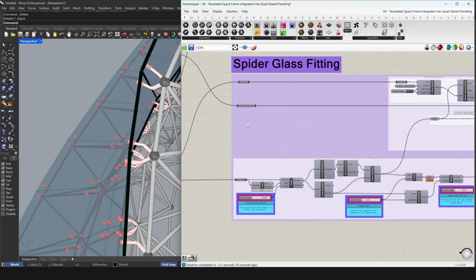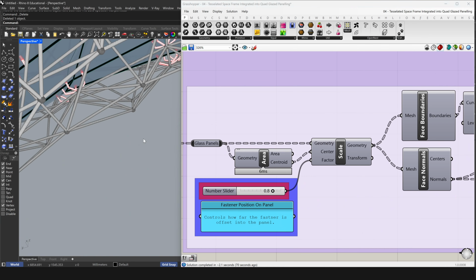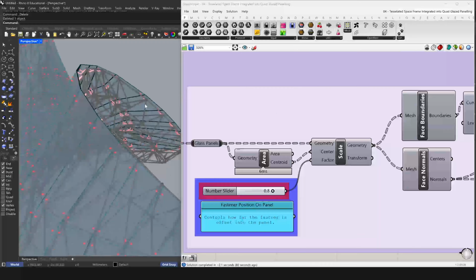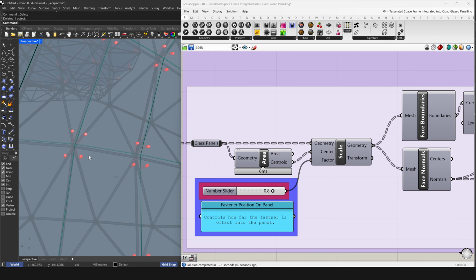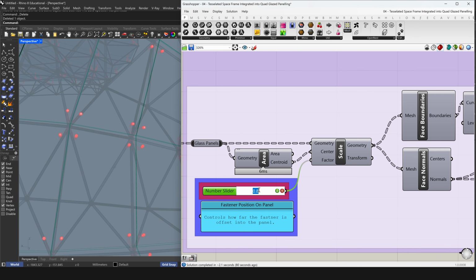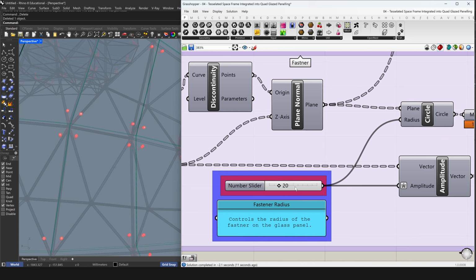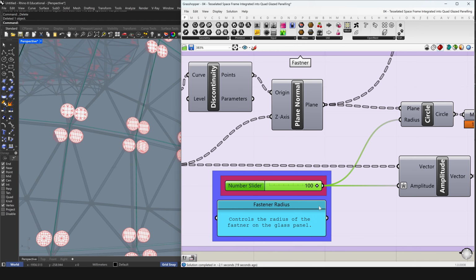For this spider glass fitting, we can change the fastener position on the panel. See at the moment how it's offset inwards like this. We could have it offset further if we had it set to 0.6. Or we could have it offset more towards the edge if we had it set to 0.9. But 0.8 seems to be the sweet spot for all of these panels. We can change the fastener radius. Instead of 20 millimeters, we could have it much, much thicker at 100 millimeters like this, and you'll see that it becomes much, much thicker.